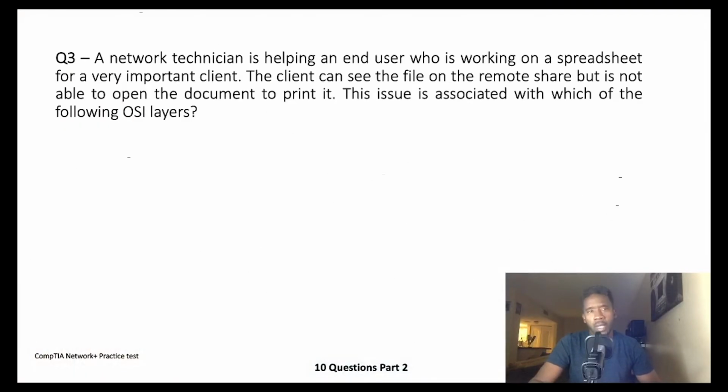Question three. A network technician is helping an end user who is working on a spreadsheet for a very important client. The client can see the file on the remote shell, but is not able to open the document to print it. This issue is associated with which of the following OSI layers? A, layer 2, B, layer 3, C, layer 6, or D, layer 7.